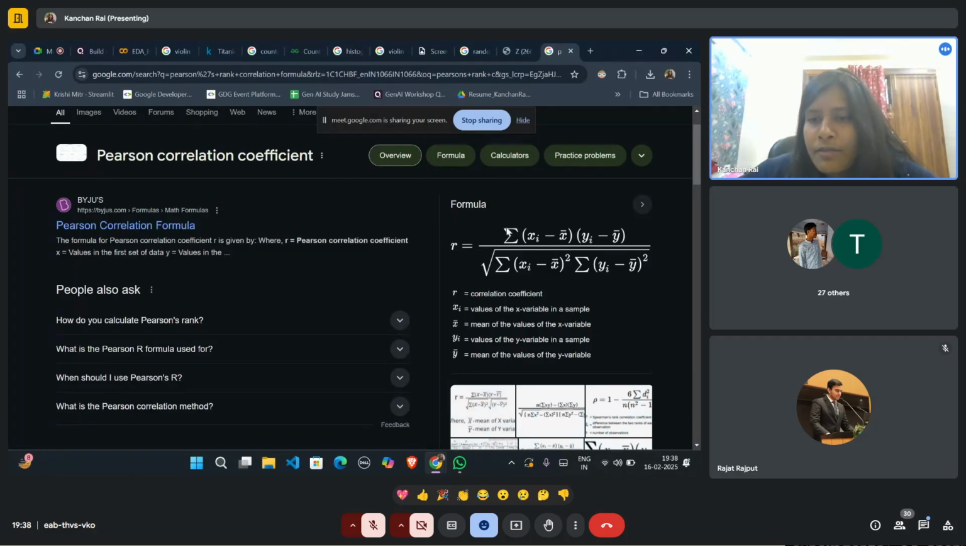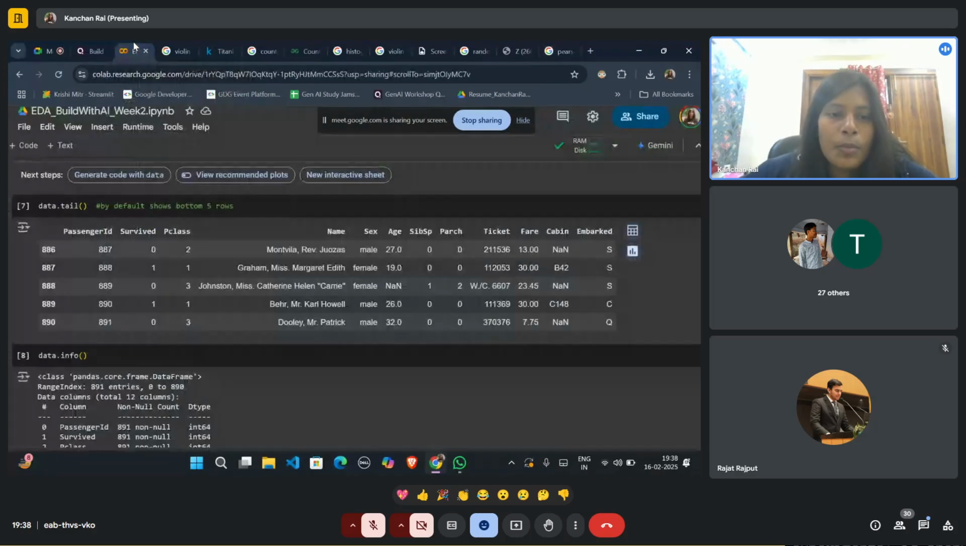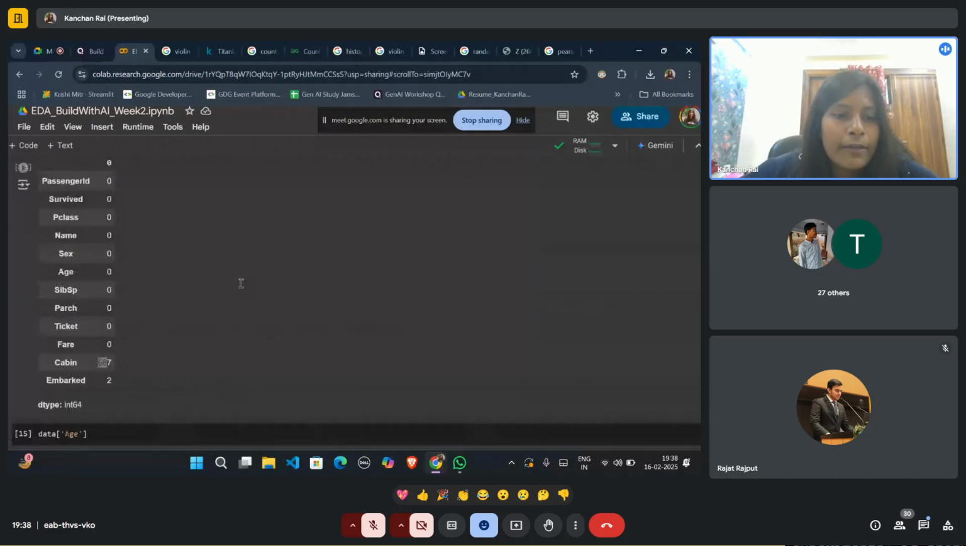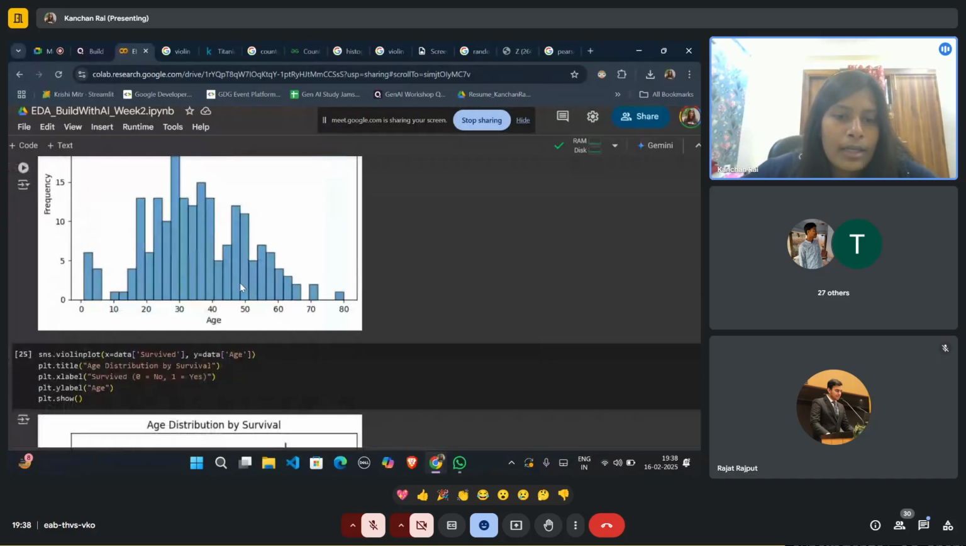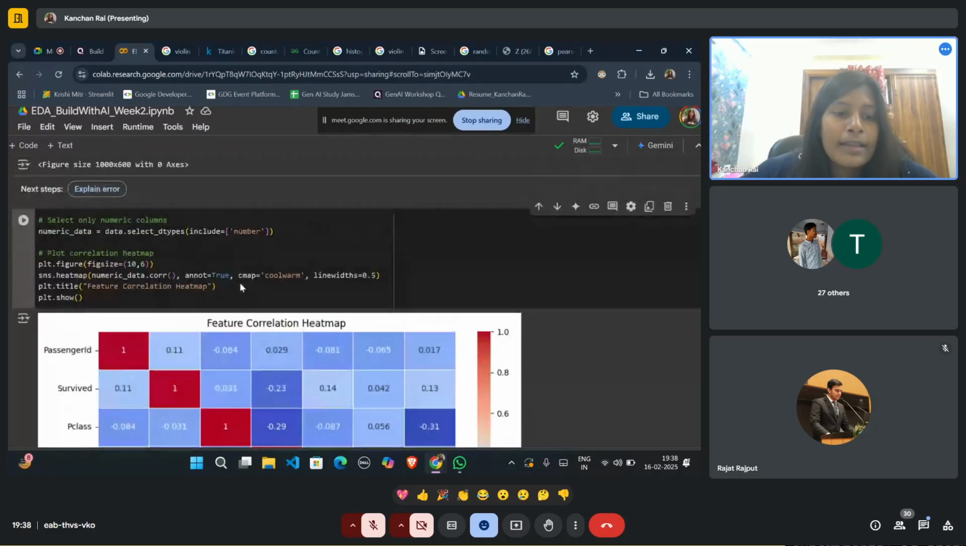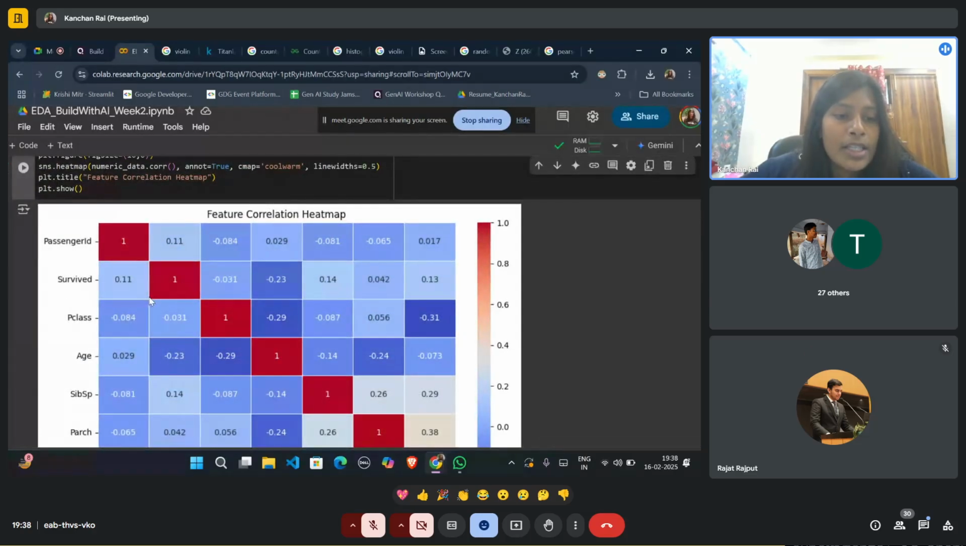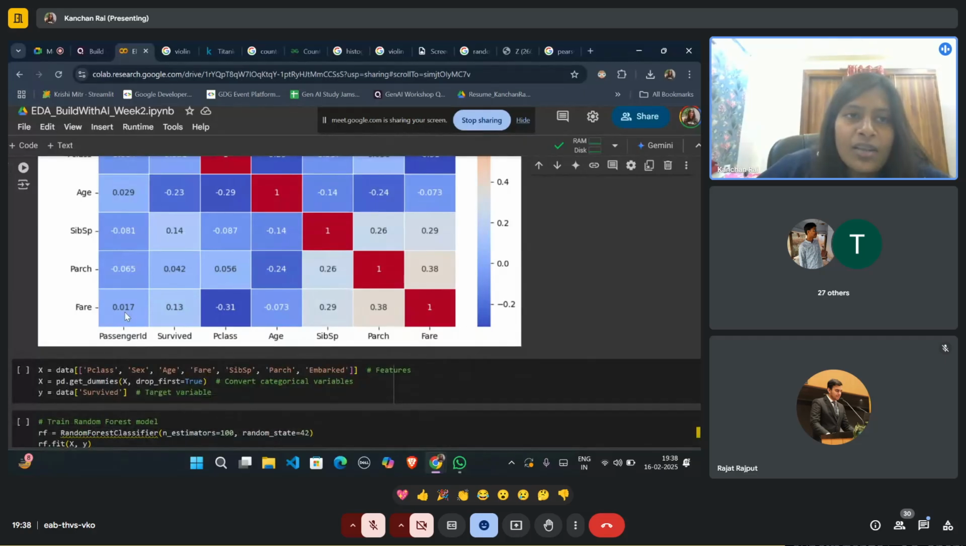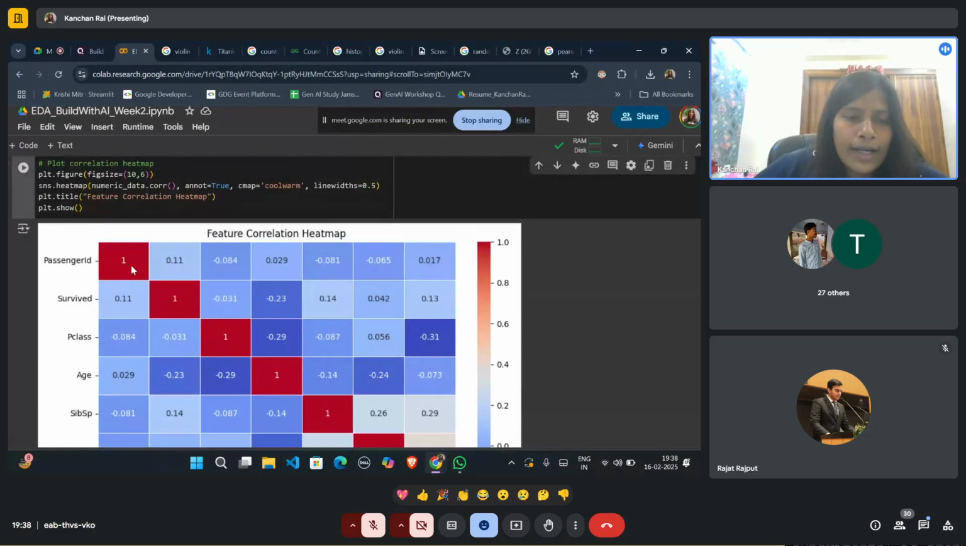If you look closely, you have taken xi minus x bar. X bar is the mean of the values of the x variable. I will not go deep into the formula, but it will give you a value between 0 and 1, and you can get the correlation between the data. If you see, passenger ID is closely related with passenger ID. Passenger ID और passenger ID तो obviously correlated होंगे closely, इसलिए इनकी value 1 है.